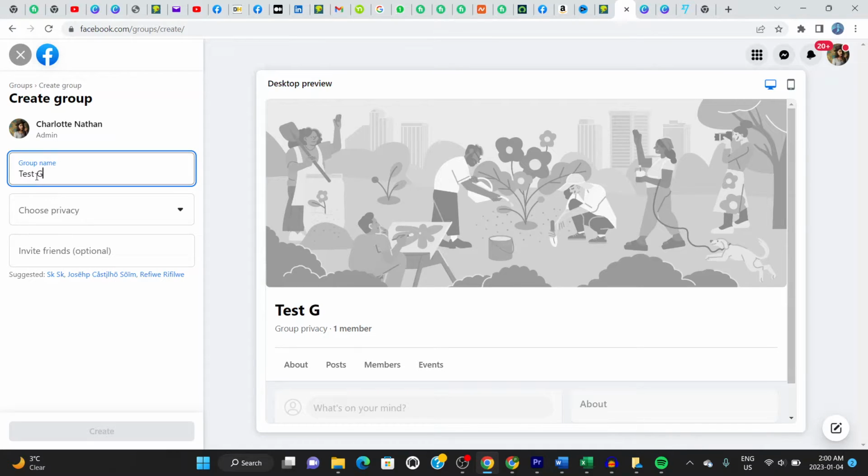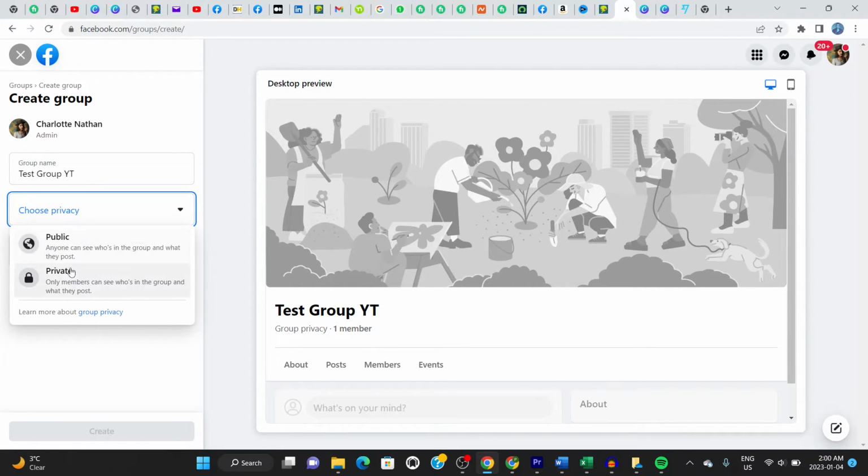Okay, let's say test group YouTube. Okay, next thing you choose the privacy of your group. For instance, you can choose public or private. For the public, anyone can see who's in the group and what they post. For the private, only members can see who's in the group and what they post. Let's say we want to make it public.